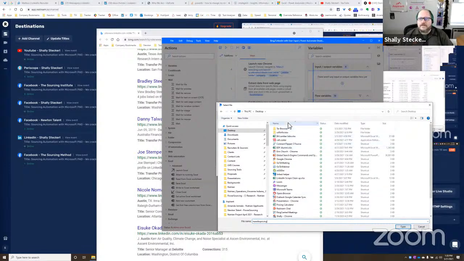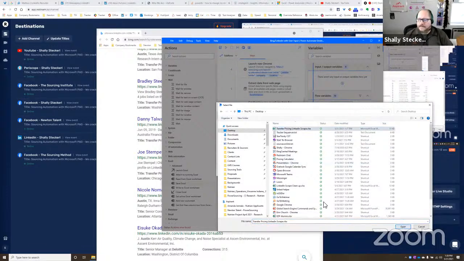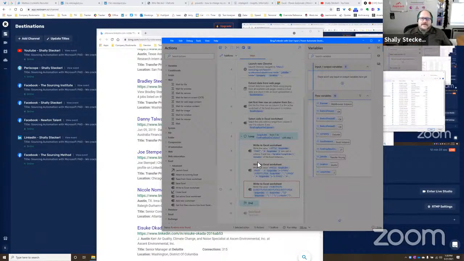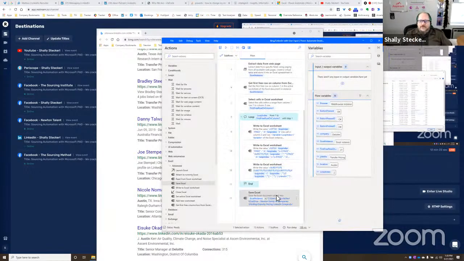Where'd it go? I know I put it in here somewhere. Oh, there it is. Okay. Found it. And there we go. So the next time this runs, it's going to save to that file.